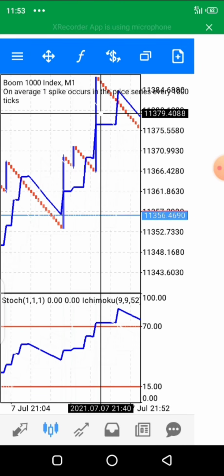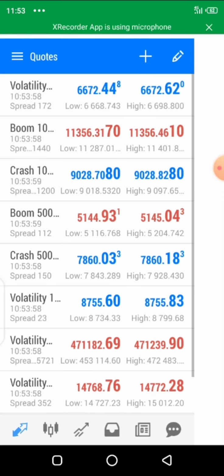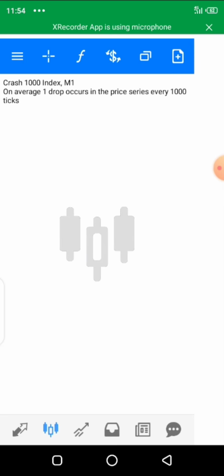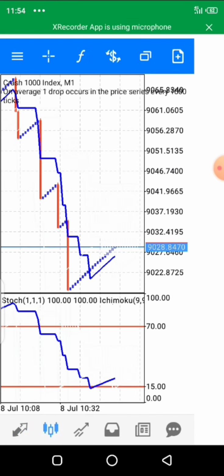Everything in forex is risky, so if you can't take risks, I advise you to practice on your demo account. Let's go to the next. Now going to Crash. As I said, with Crash we'll be looking for buy setups.